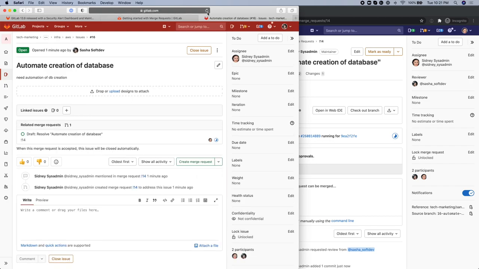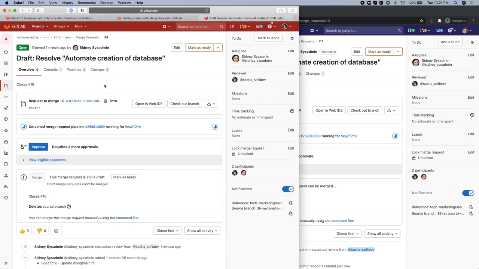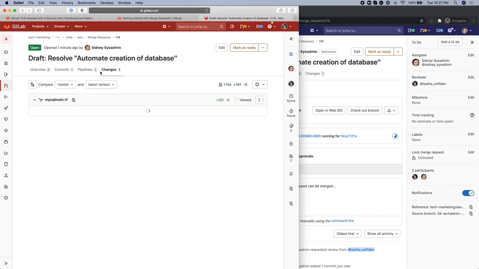Now we're back in Sasha's issue. She's going to refresh the screen. She notices that she has an item in her to-do list. She's going to click on that. She's going to notice that there is a to-do that came from Sydney. She's going to click on the MR. Now that she's inside the MR, she's going to click on the changes to see what's new with respect to the project. She sees there's a brand new file in there.